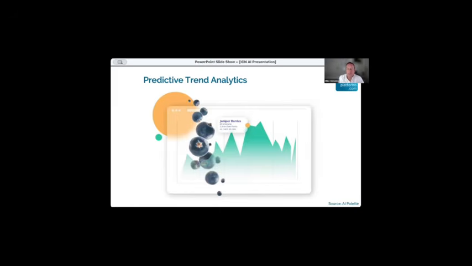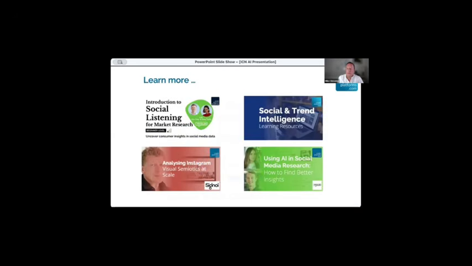You probably know about Black Swan. This is AI Palette, which is a predictive kind of food and beverage solution that scans social media for new trends or that sort of thing. Again, lots more examples here.